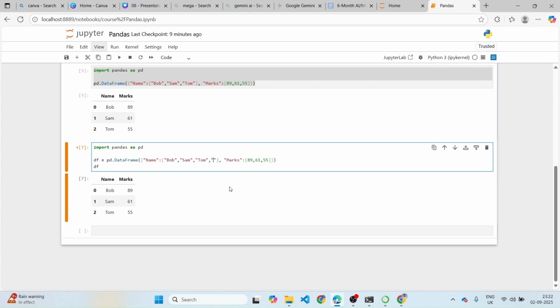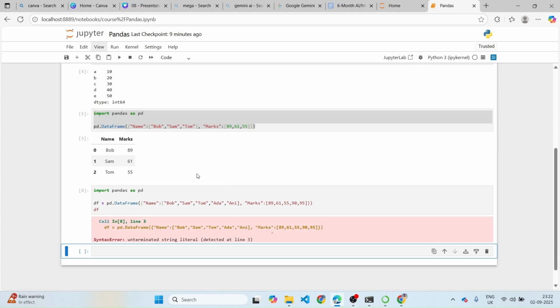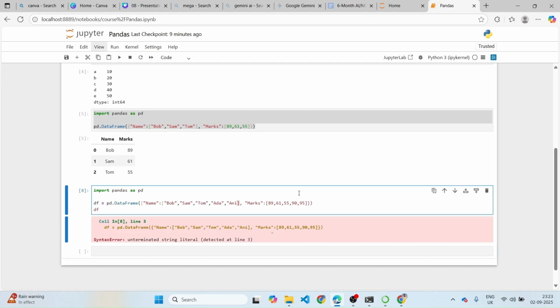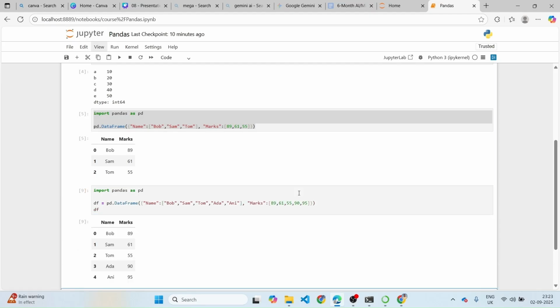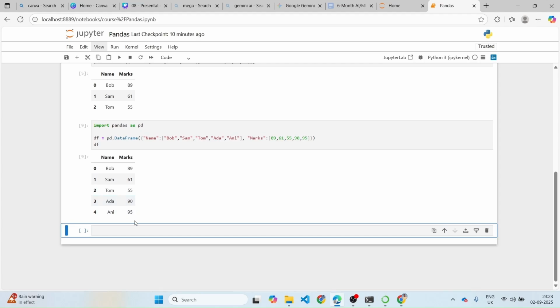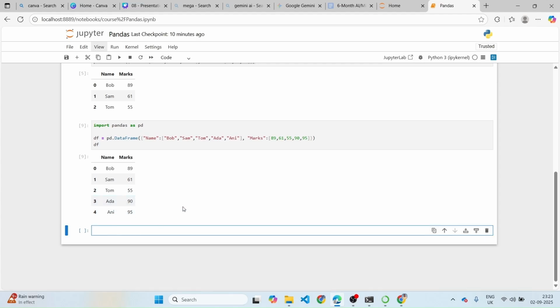Inside board, and then marks, 90, 95, and just run it. Oh, just a second. Now run it. There you can see I added two more data rows in this.